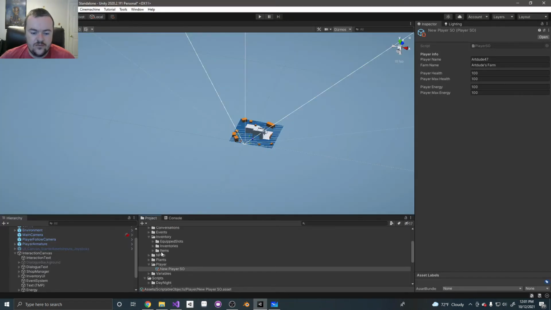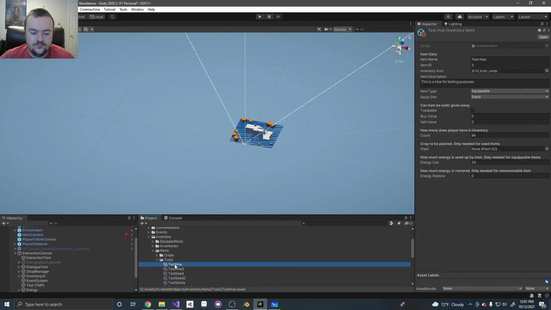Right now, with items, I've got right here the count. How many does the player have in the inventory? So it's 94. The thing is, since everything uses the same item scriptable object, like there's only one test scriptable object, everywhere that it appears the count is 94. In shops, that doesn't matter because we don't care how many the count is. We just want to buy it from a shop. But when you're selling it, the count all of a sudden does matter.